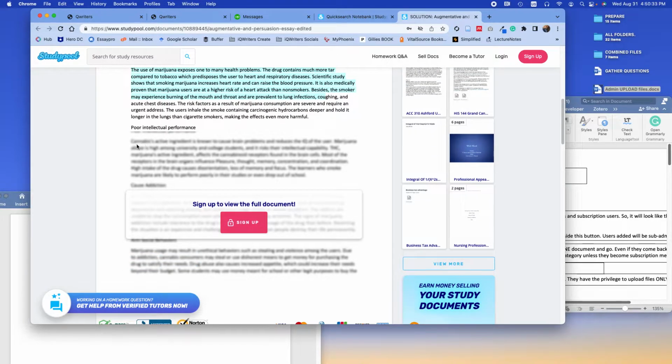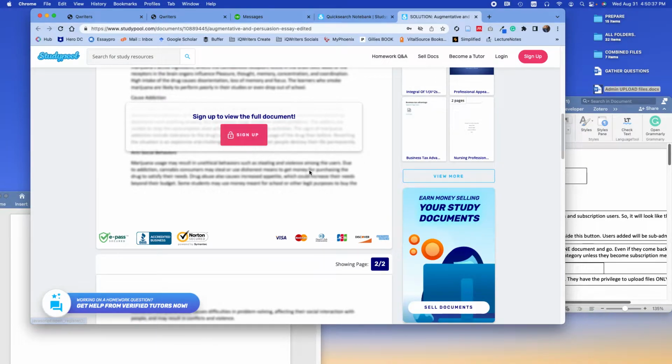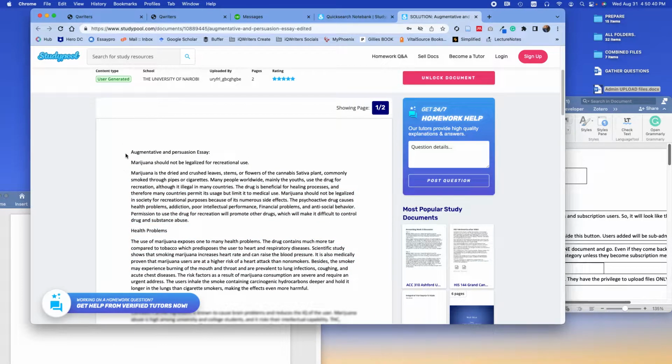So it will be blocked. As you can see, this one is blocked. I cannot see through until I click to pay for the paper. So now, the number of words that you are going to reveal here is what I was saying.